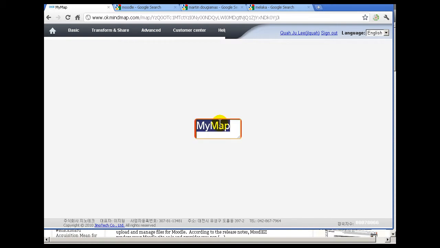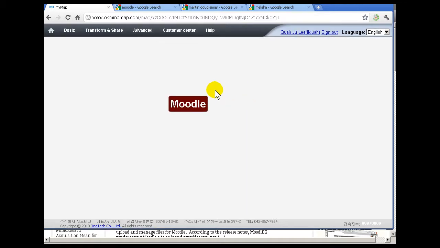Okay, let's look at the mind map. First, I'm going to change that to Moodle. So I'm going to create a simple mind map consisting of Moodle stuff. I can move the mind map around by clicking and dragging it with the mouse. I can also zoom out and zoom in by using my mouse wheel.